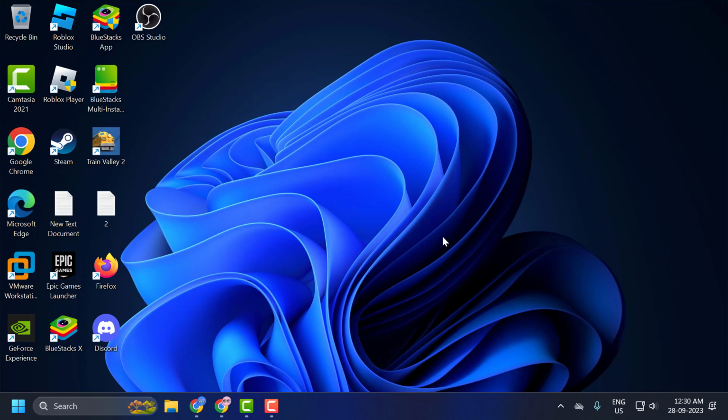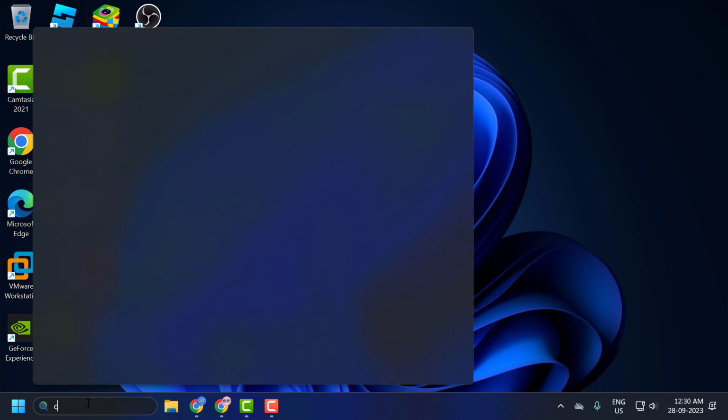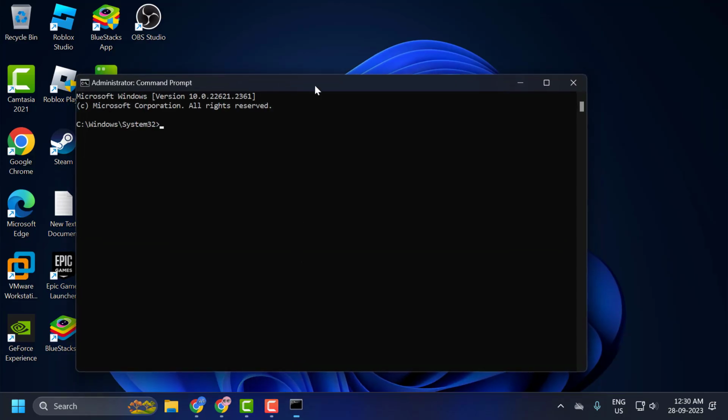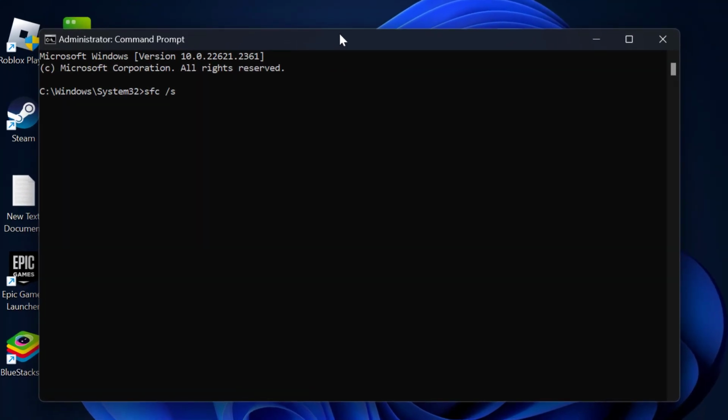And if that doesn't help, you just need to go to the search menu and type cmd, which opens up Command Prompt. Click on run as administrator and select yes, guys. Now in the Command Prompt window, you just need to type sfc space slash scannow and press enter, guys. This is the System File Checker scan utility. This will fix the corrupted files in your computer.